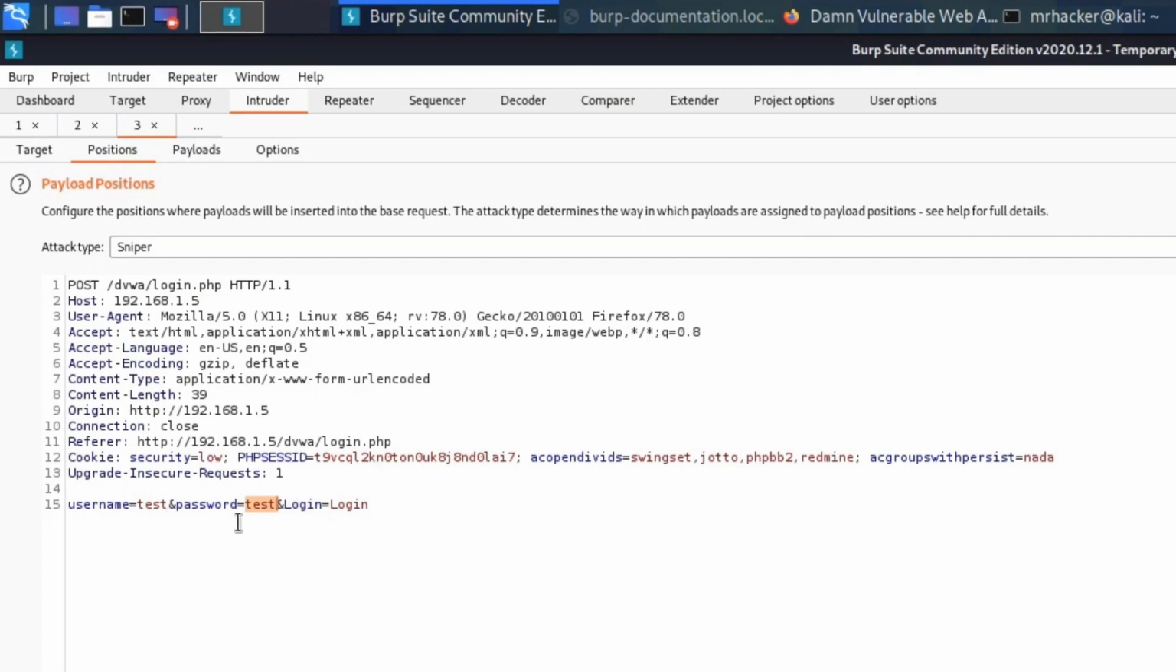Now, let me show you what I mean. For example, let's say that we do know the username, which is admin, but we don't know the password, and we just set it to be test.